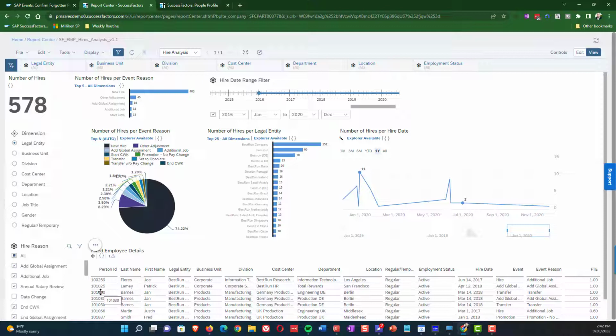Now let's talk about the dimension control that exists at the top there, and this one just allows us to say how we want to present some of the data that's on the screen. This is radio button based, and right now you can see that we are showing number of hires per legal entity. But what if we wanted to change that and instead show number of hires per business unit? Well, that's where this input control for this dimension comes into play.